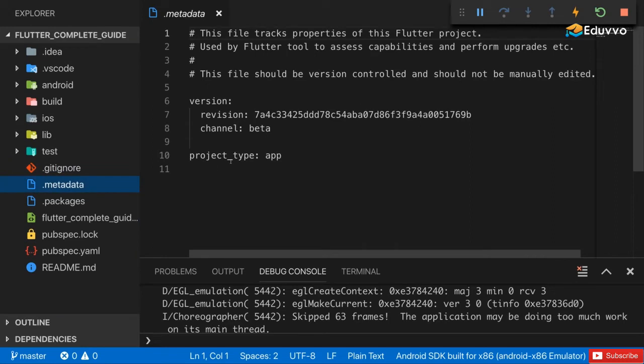The metadata file is not really a file we will work in. It will be managed automatically by Flutter. And in the end, the Flutter tool simply saves some information in here, which it needs to, well, build our application correctly and so on.